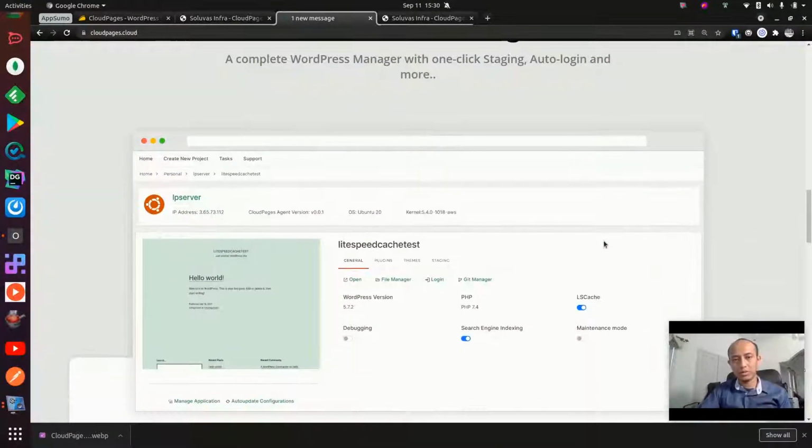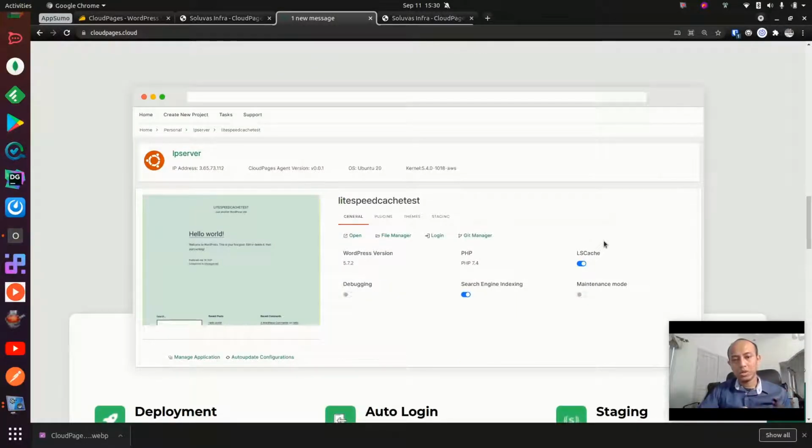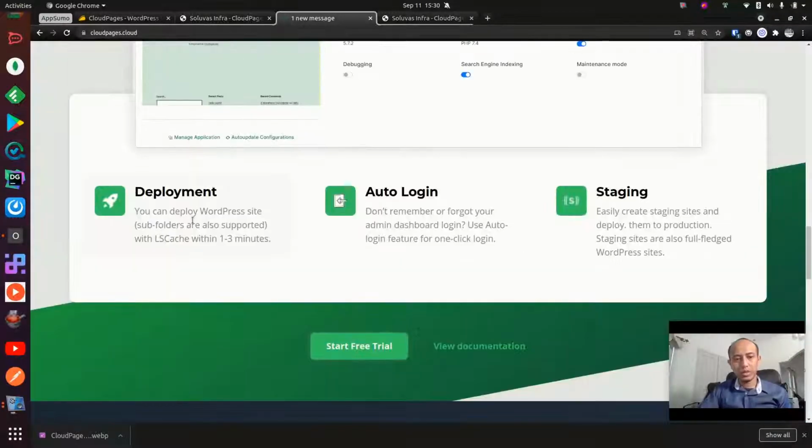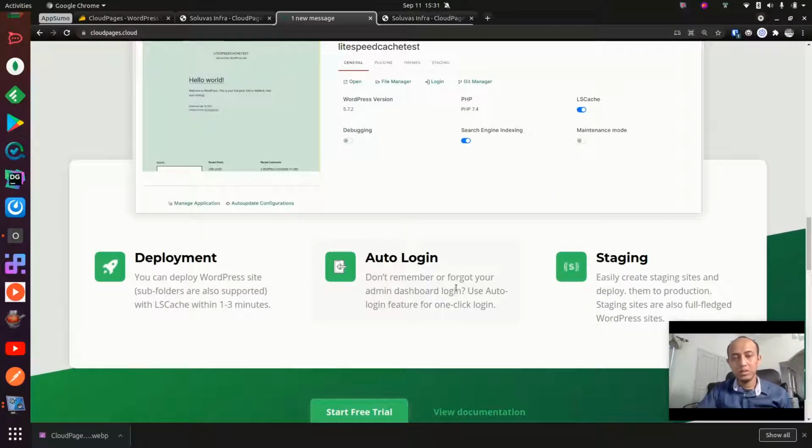Okay, so this is how it looks, the screenshot in your website where you are managing the server. You can deploy a WordPress website to your server, and it also supports LS cache, which is LiteSpeed cache support, so you get a faster server. If you have multiple websites and you forget the admin password, you can use the auto login feature provided by CloudPages. And you can also create staging sites, so you can have a different site for staging and then deploy the staging site to production after you have finished making changes or experiments.